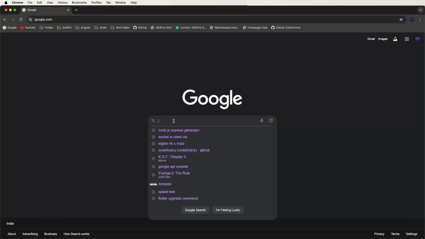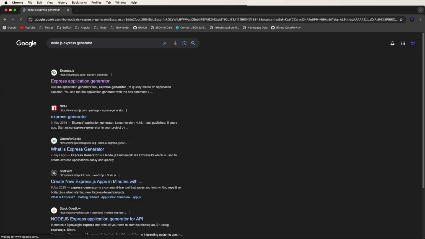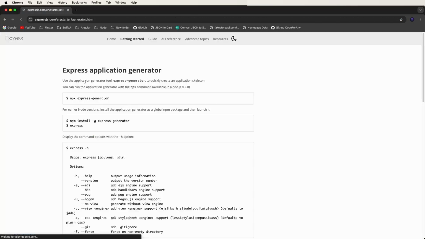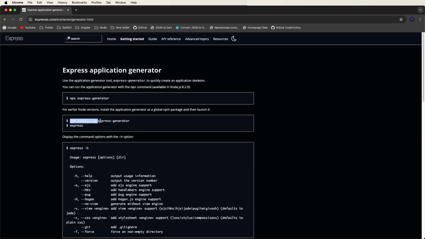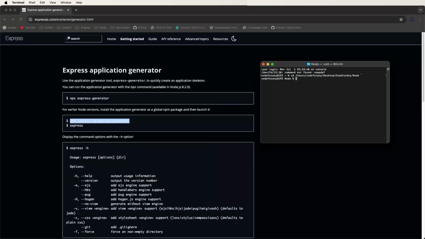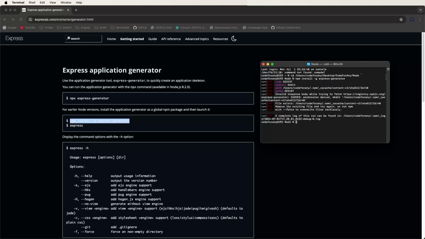Write the command Node.js express generator, and go to the express.js application generator page and install it with the npm command. Now copy this, open your terminal, and paste it here. First of all, make sure Node.js is installed, otherwise this command will not work. Now run it with the sudo command.